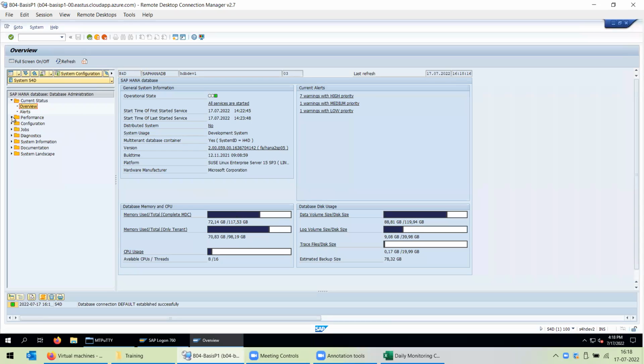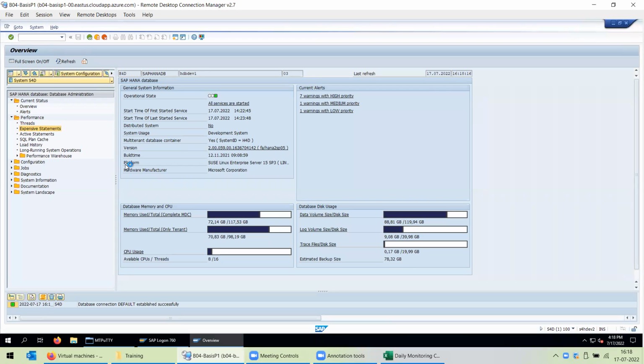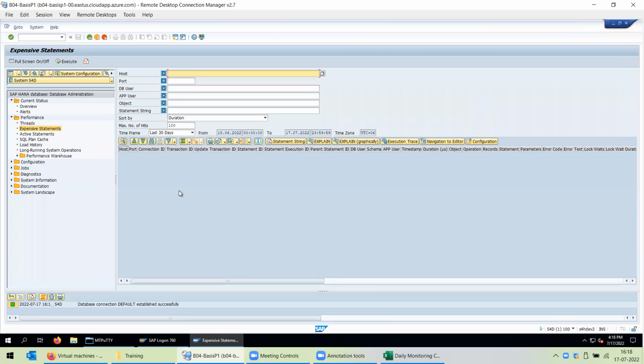Overview, performance. Okay, you can check for the expensive statements. What are expensive statements? Those statements which are taking too many resources, which are putting too much load on the system. Okay, so in case you find that your system is performing very slow, you can try to check these expensive statements. If any expensive statement is running in the system, you can identify the SQL statement, from which program it is running, and which user is running it. Then you can go and kill that user's activity or ask that user to shut down that activity so the system can recover from it.